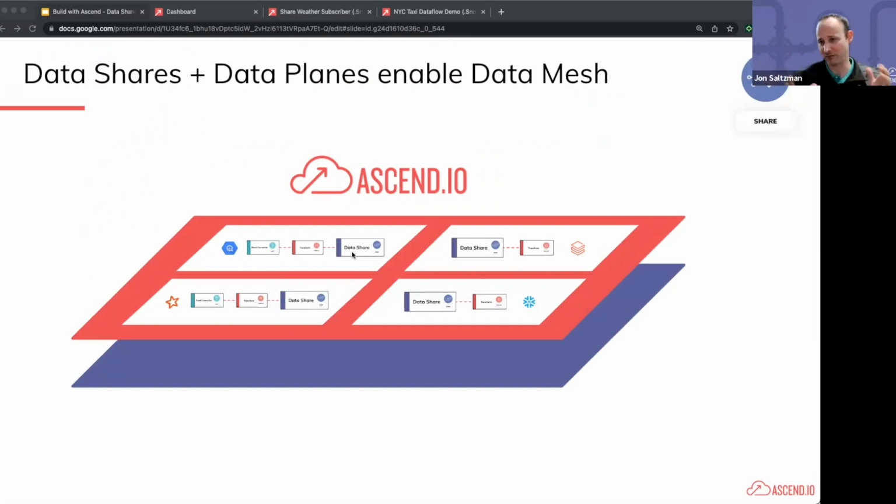Data shares are basically the mechanism that enables the cross connection of data services, which could be running across different data planes. Again, here we have one of each. So data shares are one of those key enabling things that enables that connectivity.